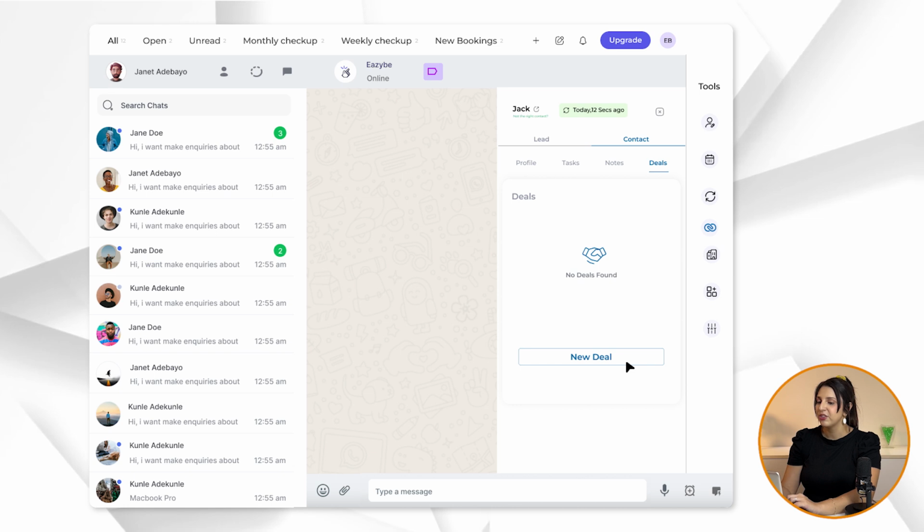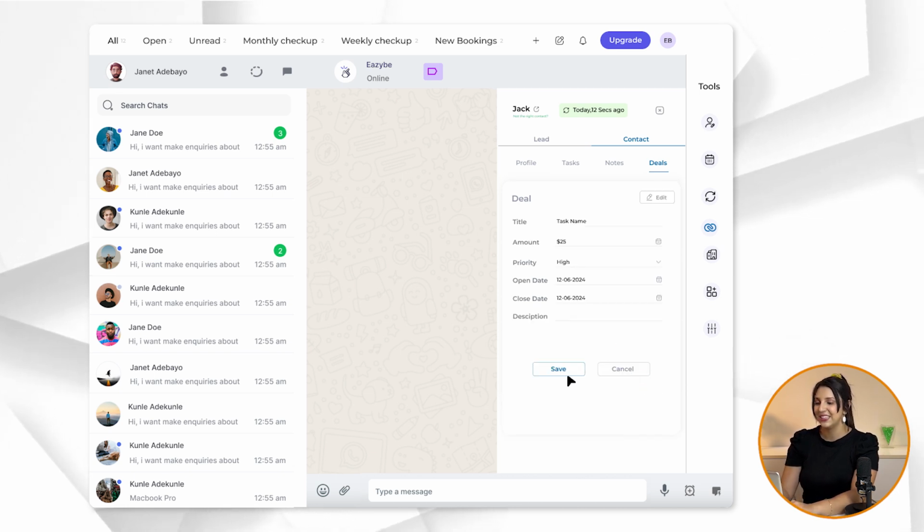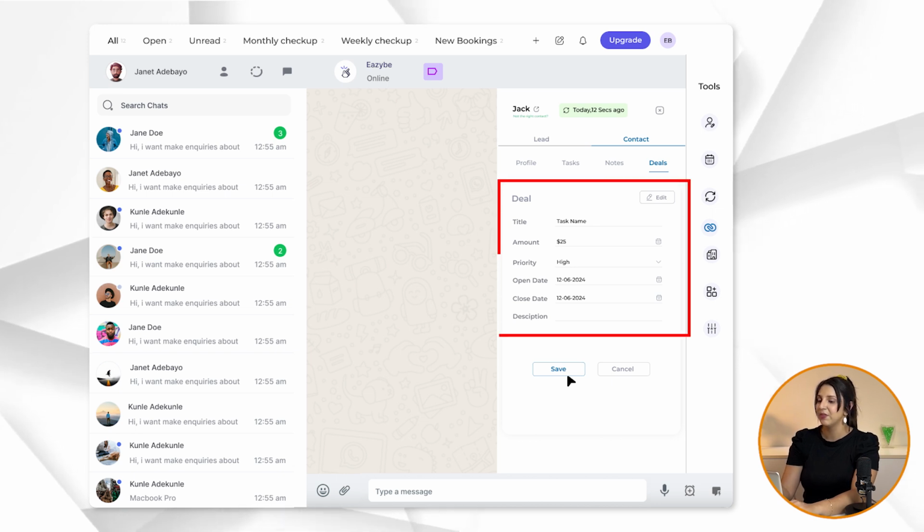Create a new deal. Here you see an option to create a new deal. Click on the New Deal button. Fill in the deal details. Enter all the necessary details, like the deal name, value, and current stage in the pipeline.